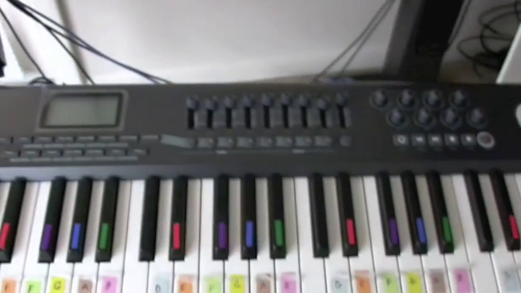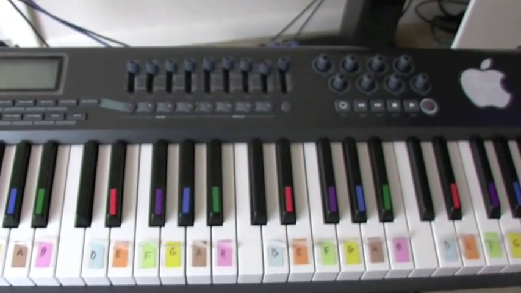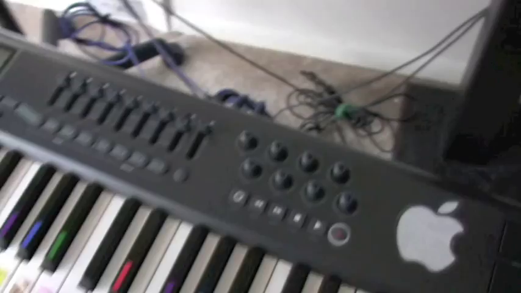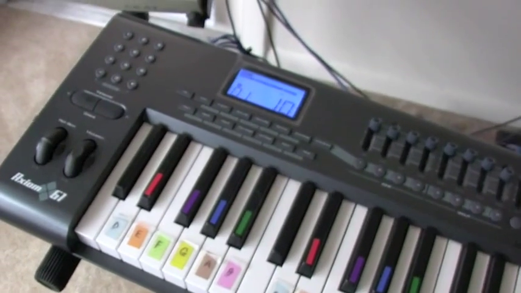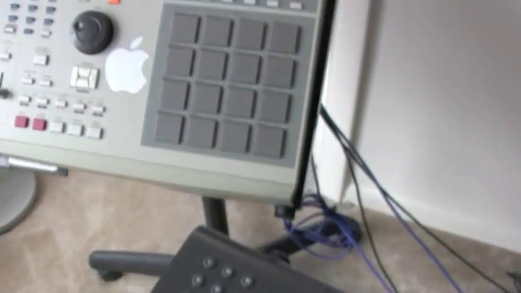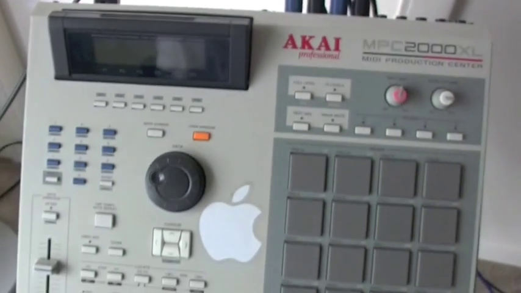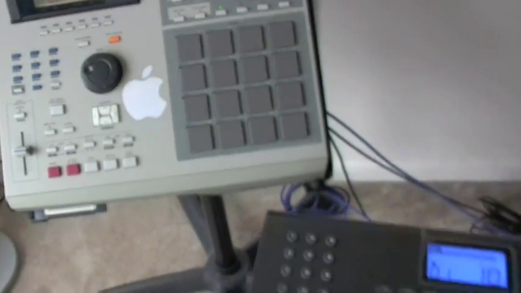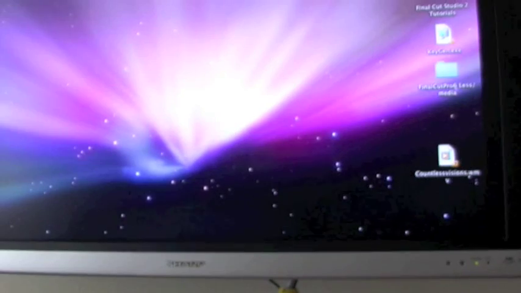Now, you have to turn on your devices in this particular order. Turn on your MIDI controller first. Then after you turn on your MIDI controller, turn on your MPC second. And then third, you would turn on Reason. Or actually, I set up a larger display, so for those who are able to see.